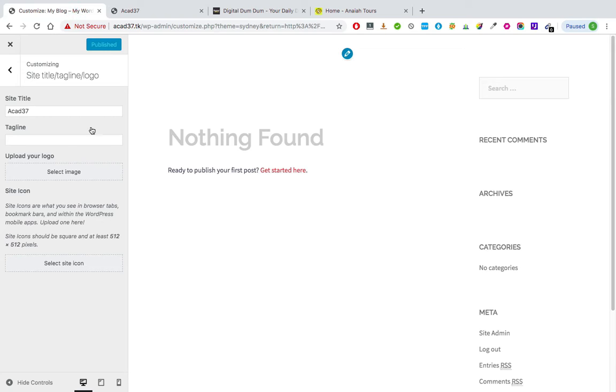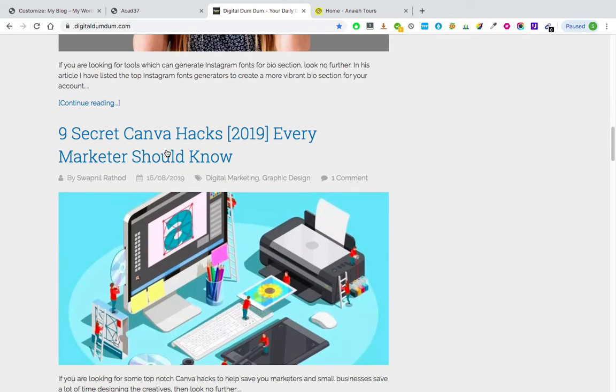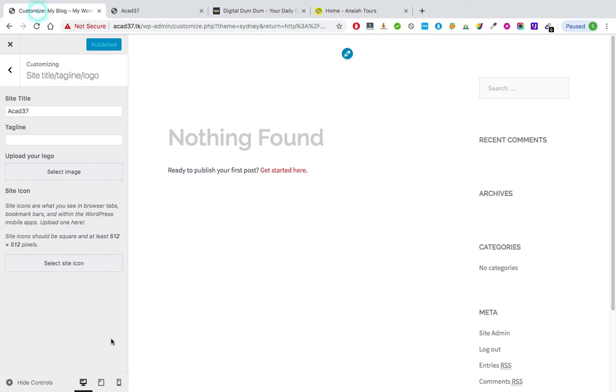Okay. In addition to that, you can upload your logo as well. You can use a website like Canva and create a professional looking logo absolutely for free. If you want, you can take the help of this article on Digital Dum Dum about 9 secret Canva hacks. So you can use Canva to create a logo and you can upload it over here.